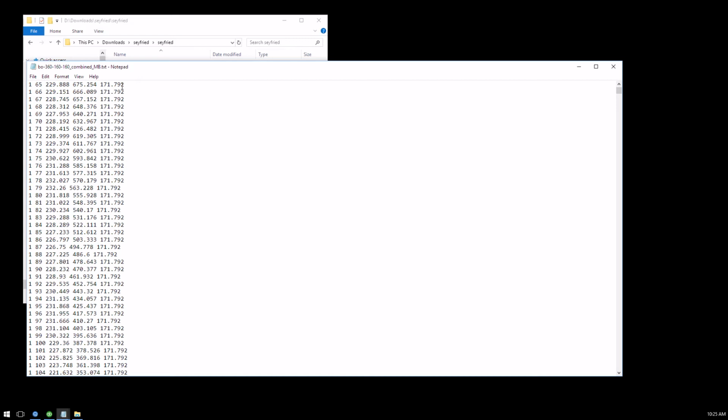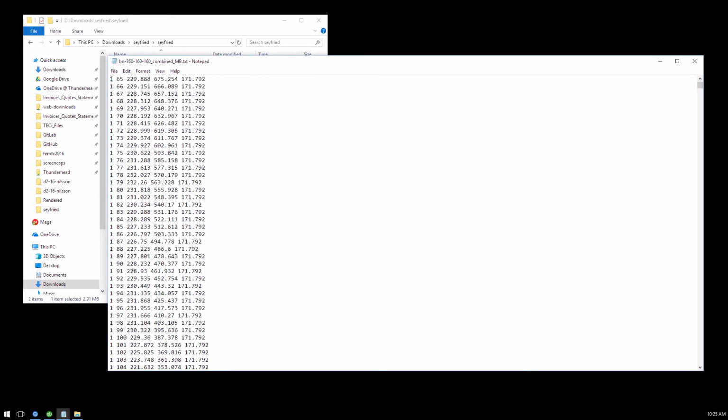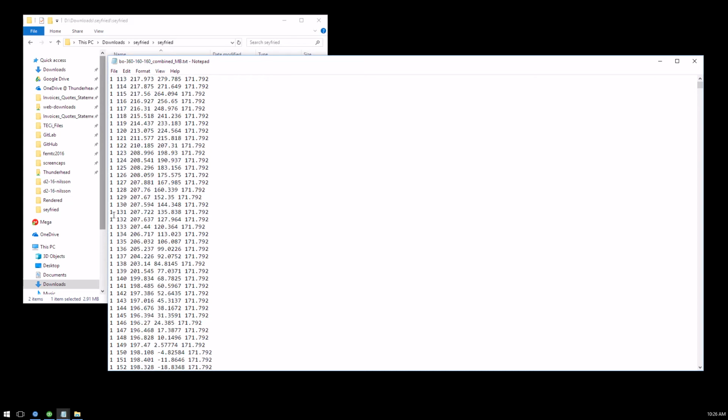You'll see that there's a very specific set of numbers. So it's the person number, the frame number of the animation, the X, Y, and Z coordinate of that person in the simulation. So here you can see the data over time for person one.